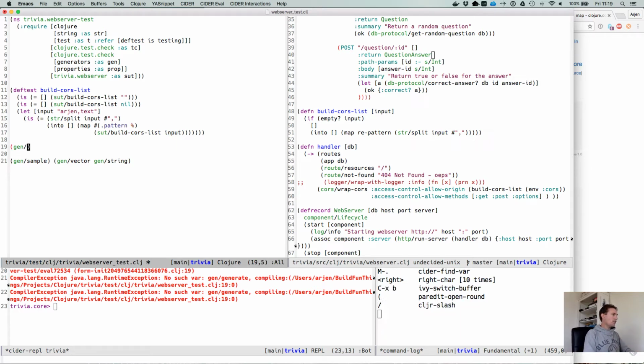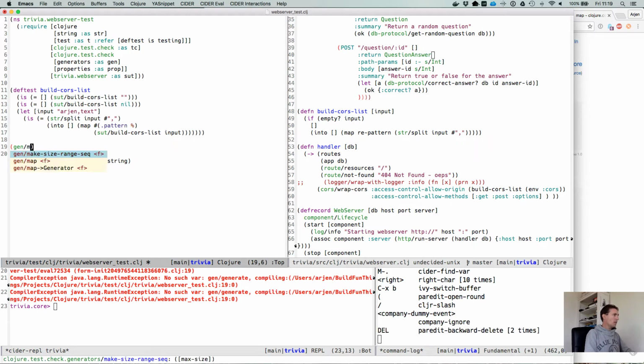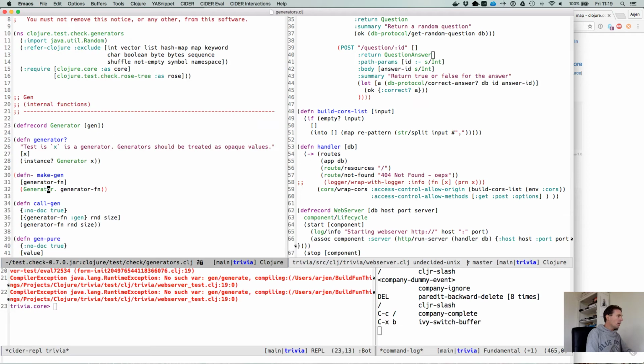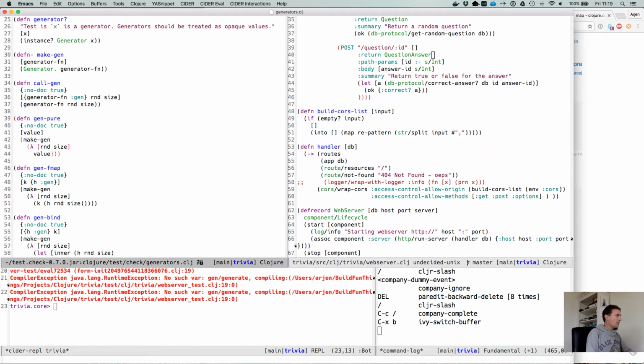So there is a gen make, tc make. No, I'm totally, generator. Oh, it's private. It is private. Gen pure. No doc, yes, does not have any documents. I know this. Gen fmap.